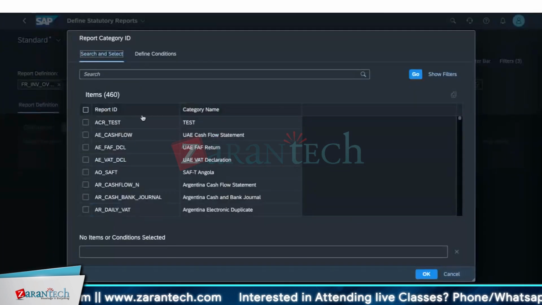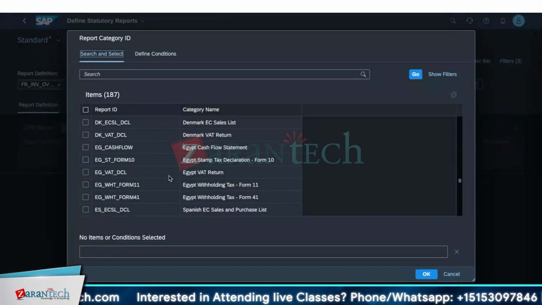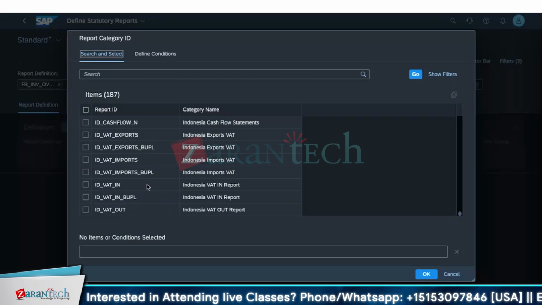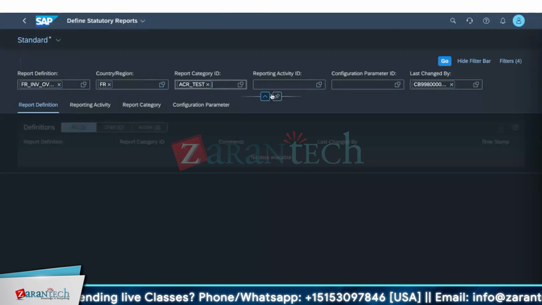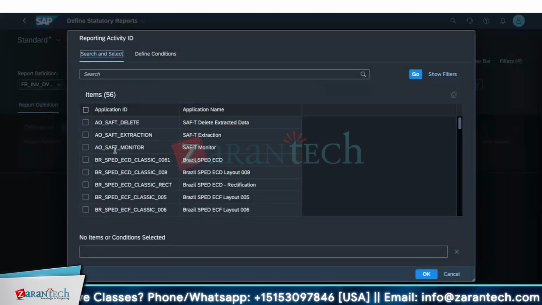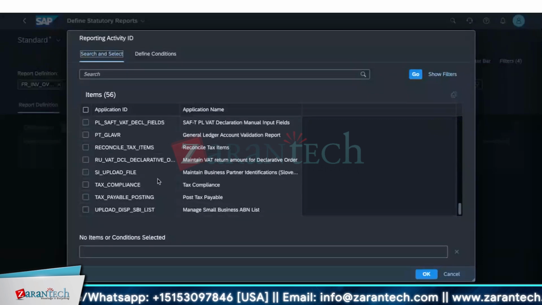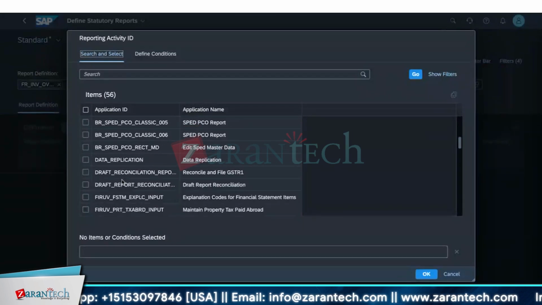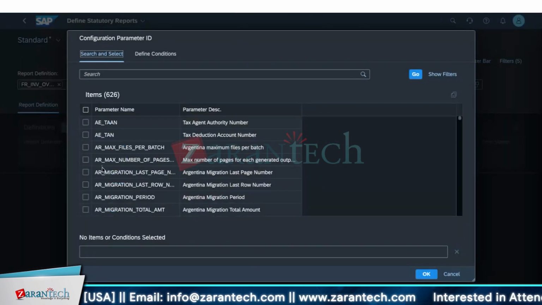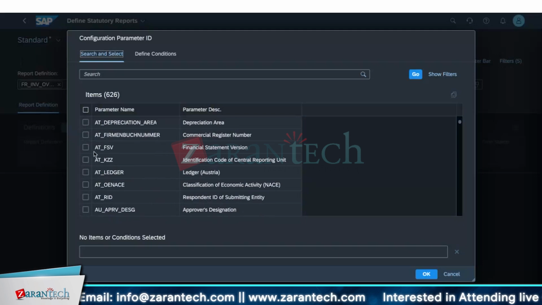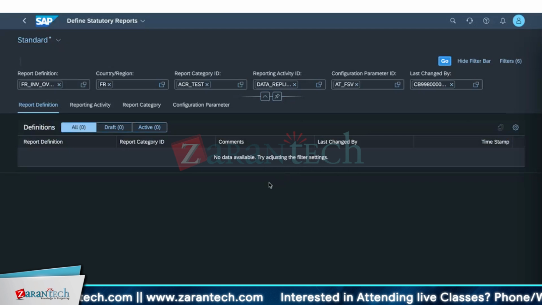The report category ID will be there. What is the category ID of this report? You have to provide that report category ID. Let's say I'm just giving it's a test report. Okay, and report activity ID. Let me say it is a test, right? So data replication. And then the configuration of parameter IDs will be there, certain IDs which we have generated. These are all generated at the version levels. Just for your knowledge, I'm just giving you this one, and simply go ahead. There might be no data.